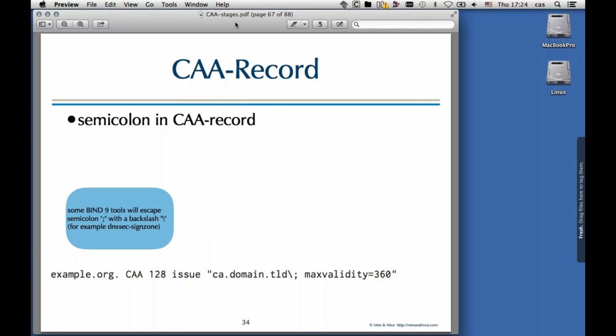If you work with the BIND tools, for example, dnssec-signzone to sign your zone on the command line, you will see that the tools will escape the semicolons, even if they come in quotes, and that might trip you up and make you think that, oh, they changed the data and the certification authority will not be able to recognize this semicolon because it's escaped. So it's not there anymore. But that is not the truth.